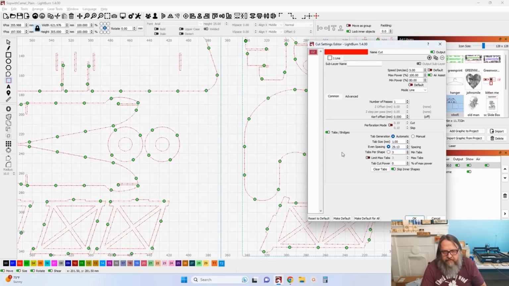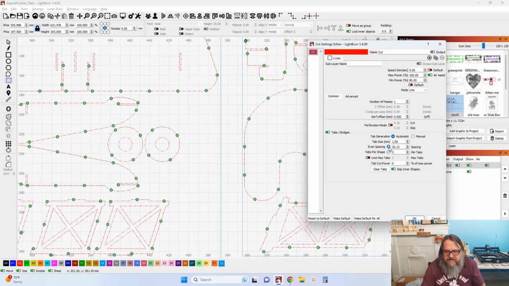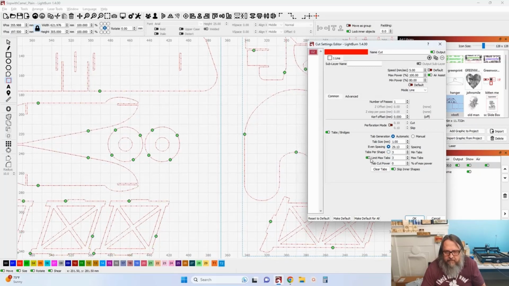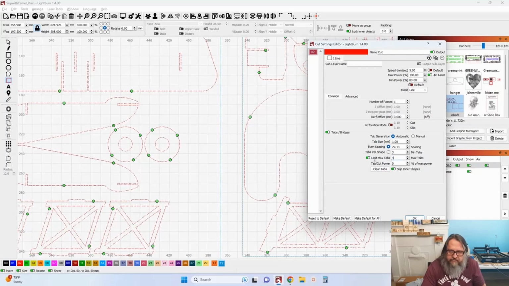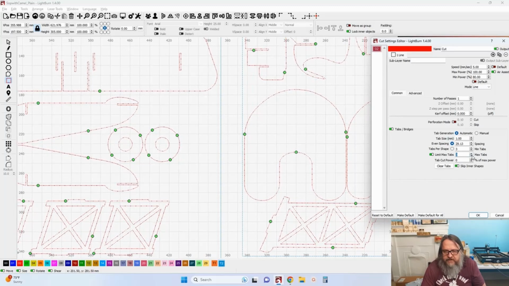Turn that off. There we go. Tabs per shape. Take off one or the other there. So tabs per shape 3, or do you want them evenly spaced? And if you don't have a max turned on, turn on a max there, and let's say we want a max of 4 tabs. And move that out of the way. So now you've got 4 tabs per shape, 3 tabs per shape, 2 tabs per shape.